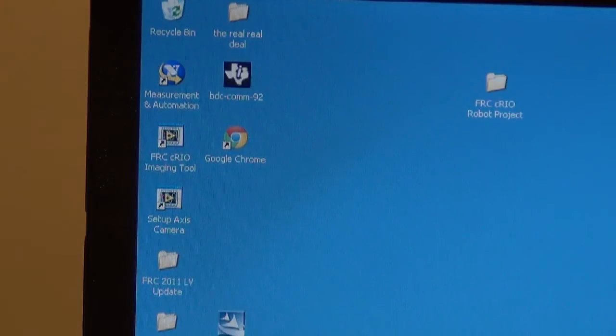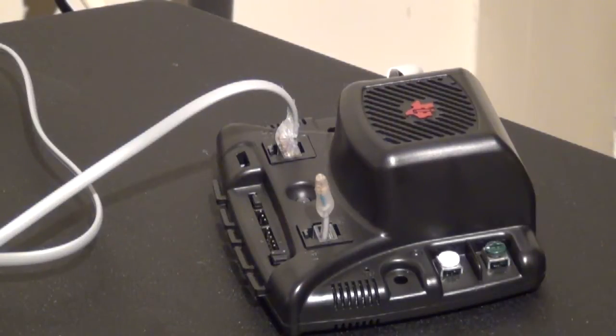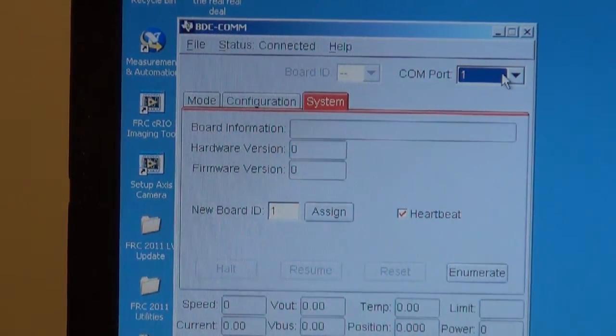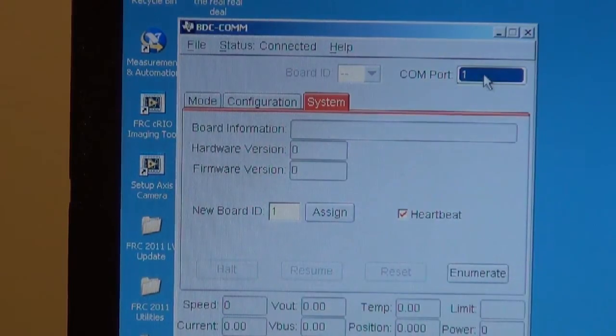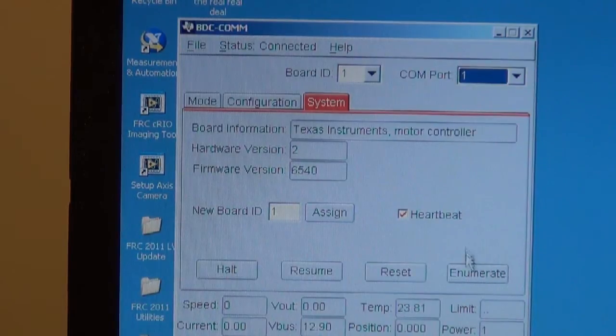Alright, so we've hooked up our Jaguar to the serial port and now it's time to test our cable out. So we open up the BECcom application, hook up power to your Jaguar, and you should get a flashing light. The way that this app works, you select the COM port that you're connecting to here at the top. Once you see the lights flashing on the Jaguar, click enumerate.